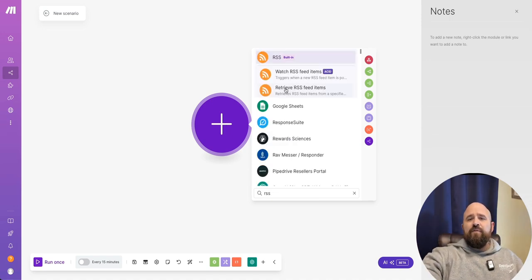So I want to start off with an RSS feed. The reason for this is because we can manually pull something whenever we're ready to do this, instead of having to wait for something to happen. I'm going to say retrieve RSS. Watch RSS would always be running, and whenever a new link or a new article hits an RSS feed, it would just grab that article and pull it in automatically at that time. So we're going to use this.